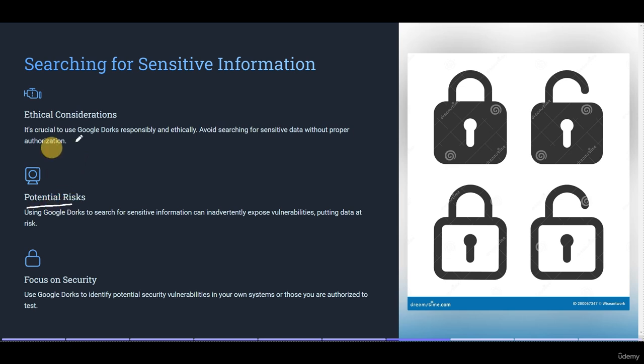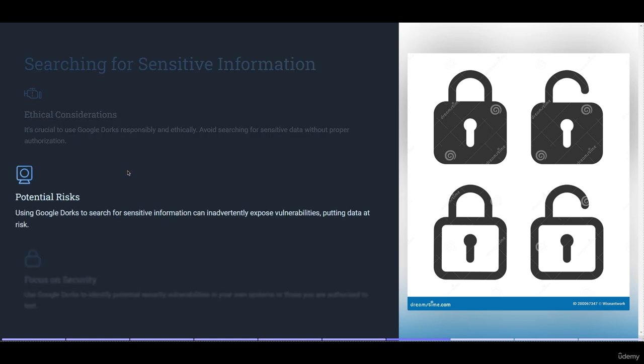After that, we have potential risks. Google Dorking can reveal some sensitive information which can inadvertently expose vulnerabilities, putting data at risk. After that, we have security. We can use Google Dorking to identify potential security vulnerabilities in our own systems or those we are authorized to test. Let's move on to the next slide here.